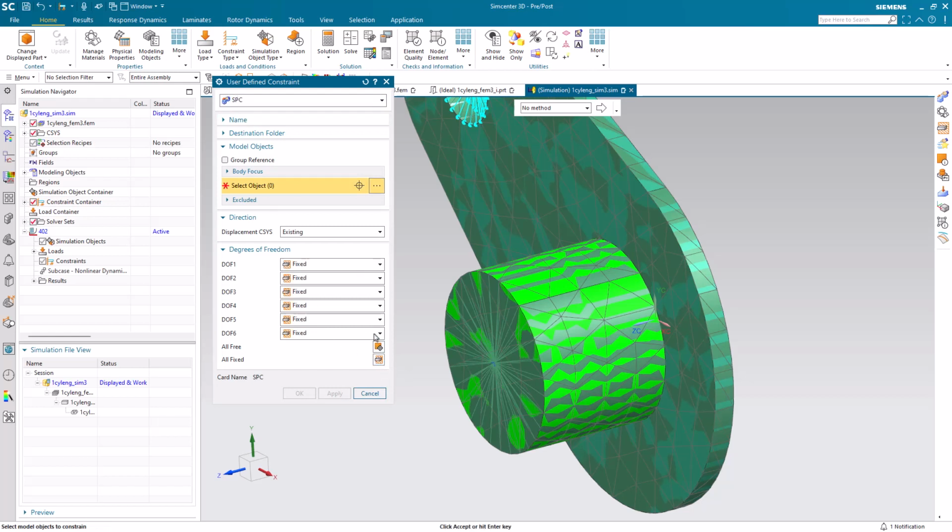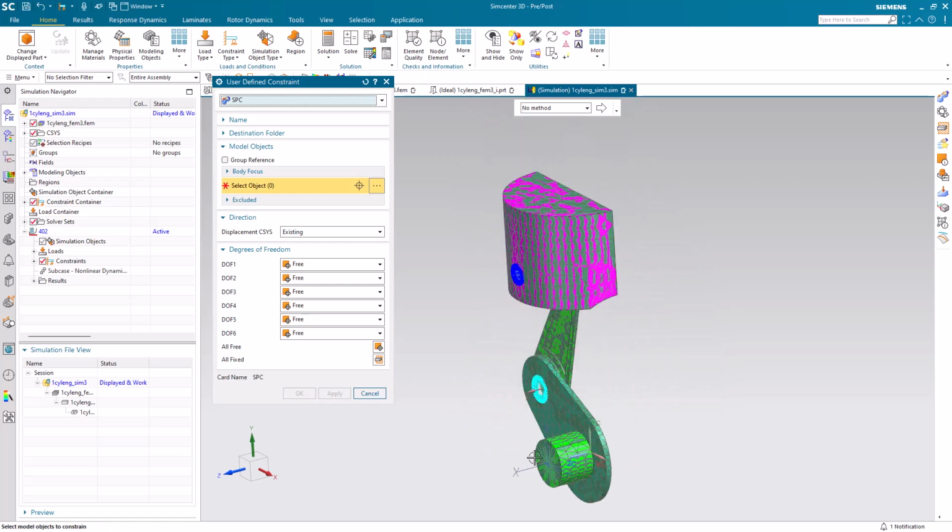Our first constraint is we're going to leave rotations free about the z-axis in the global reference frame, which is existing. I could specify a local one if I wanted to, right in this dialog, but we'll use the global since it lines up.